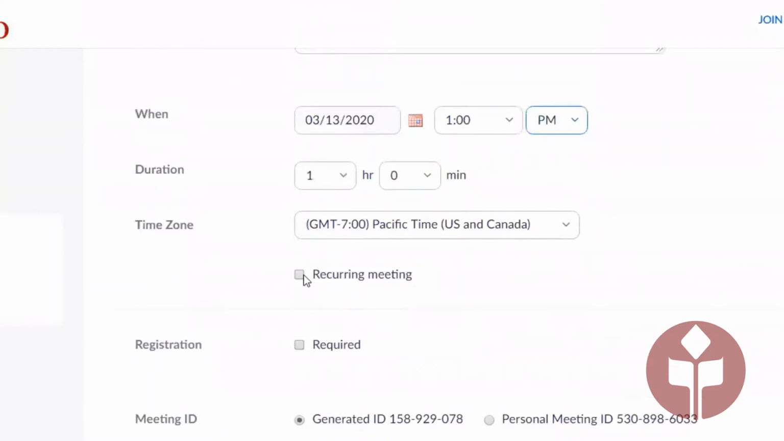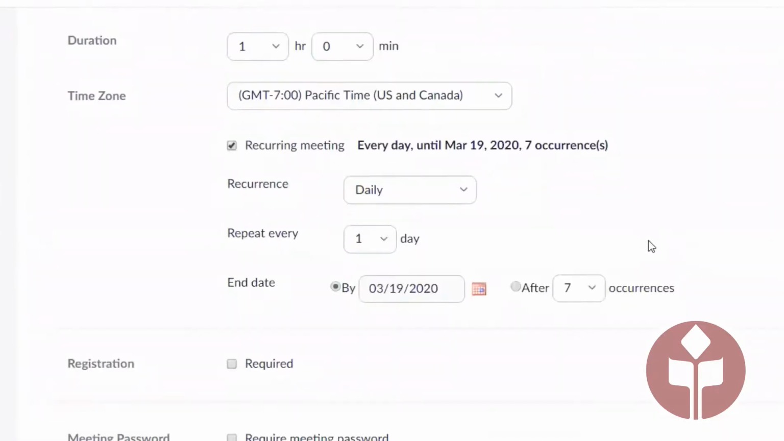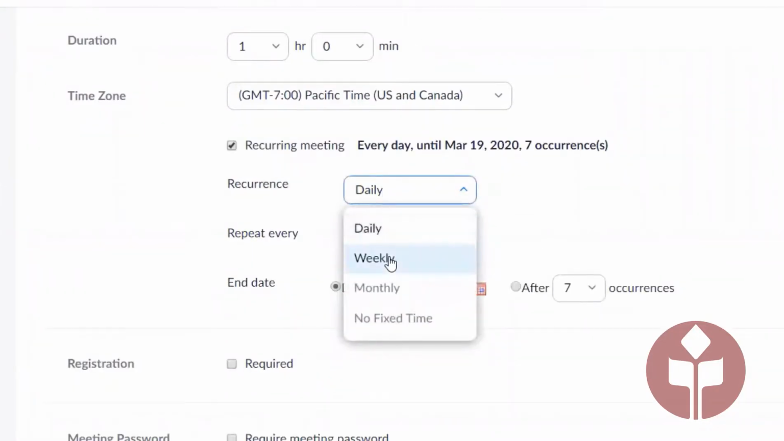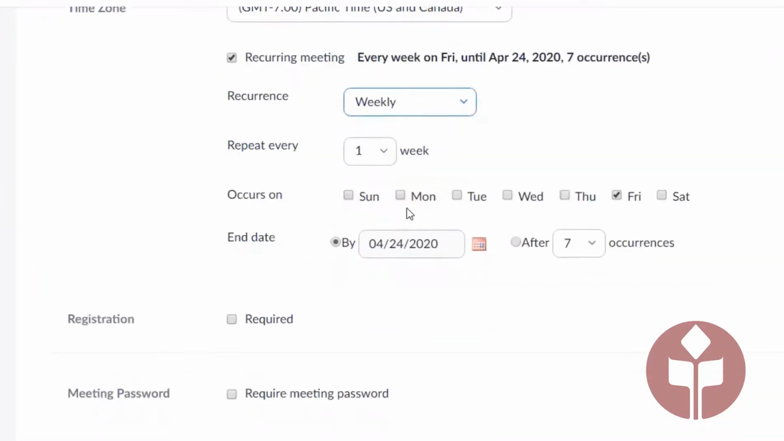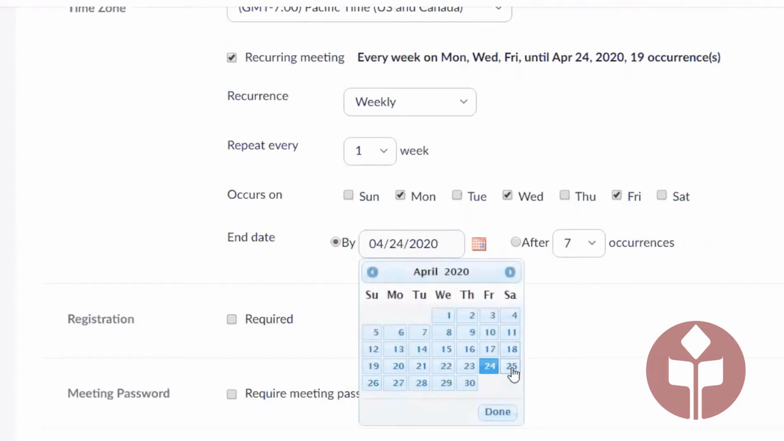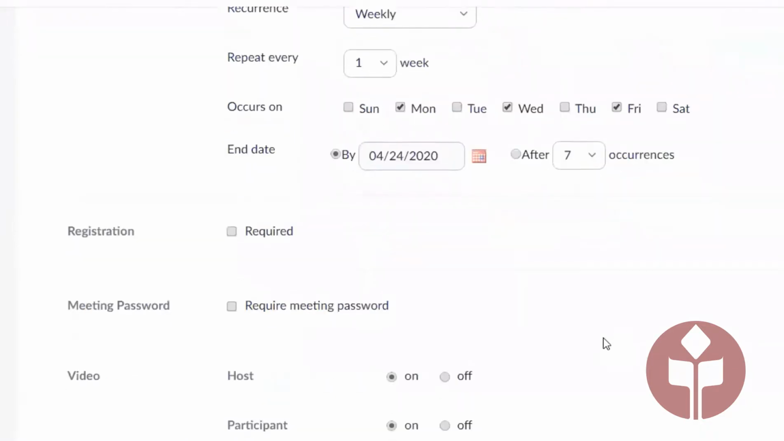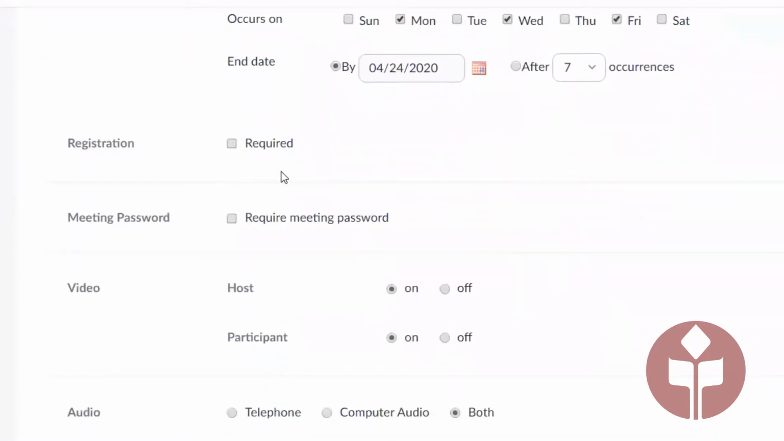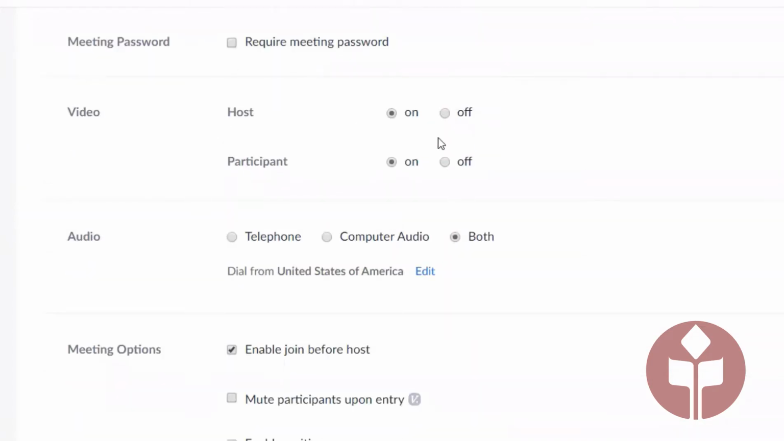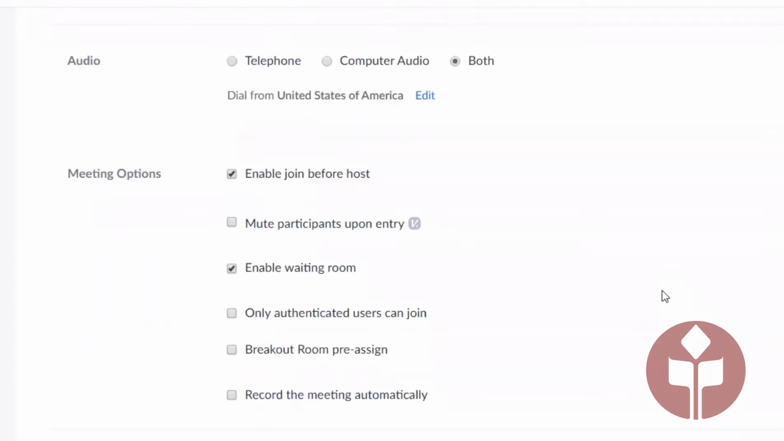And it is a recurring meeting. So I will set that to weekly, every week from Monday, Wednesday, and Friday. And the end date is, let's say, April 24. That's good. I will not require registration or a meeting password. I'm going to keep this with video on for the host and the participant. Participants can join with either telephone or computer audio.